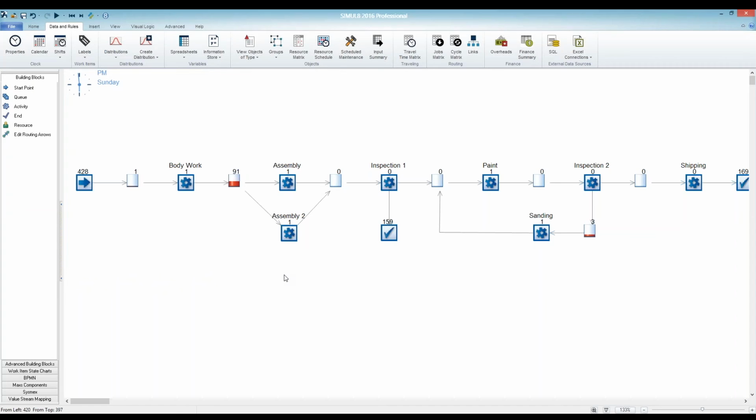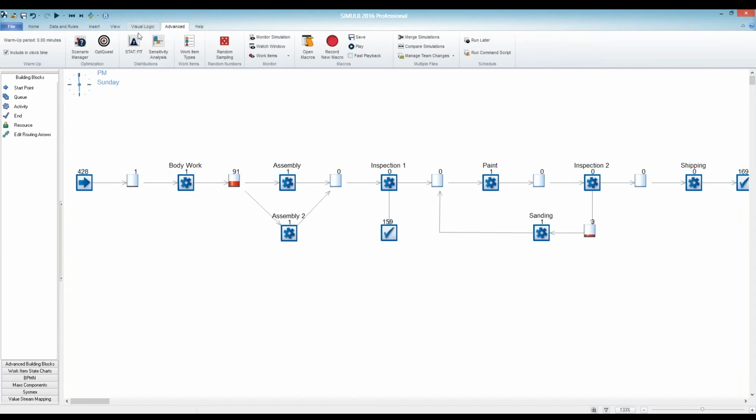It also brings me to an interesting point. If we've conducted a time and motion study, and we've got a whole bunch of data points, and we're not sure which distribution we might want to use, we can click on the Advanced tab here, and using this feature called StatFit, we can paste the information directly from Excel into StatFit, and that will tell us the best distribution to use to match our data. Hopefully that answered your question.